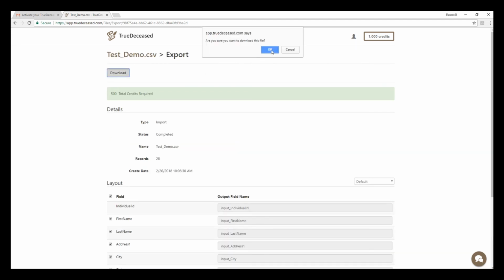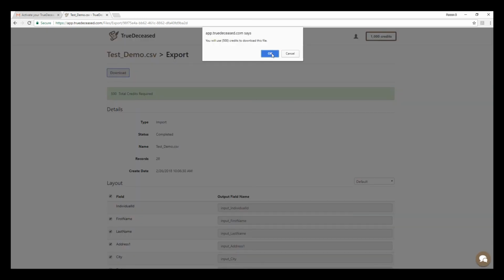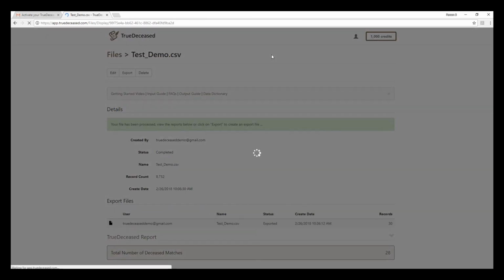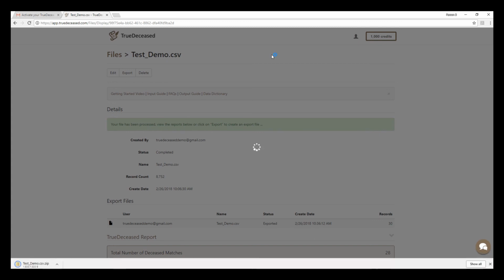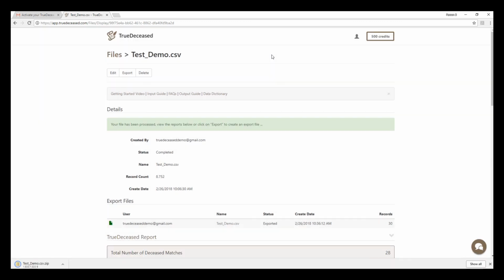You will receive two prompts. The first asks you to confirm that you want to download your file. The second prompt asks you to confirm the number of credits you will spend to complete your download. Click OK for each prompt to continue with your download. If you changed your mind, click either cancel button to stop your download process.